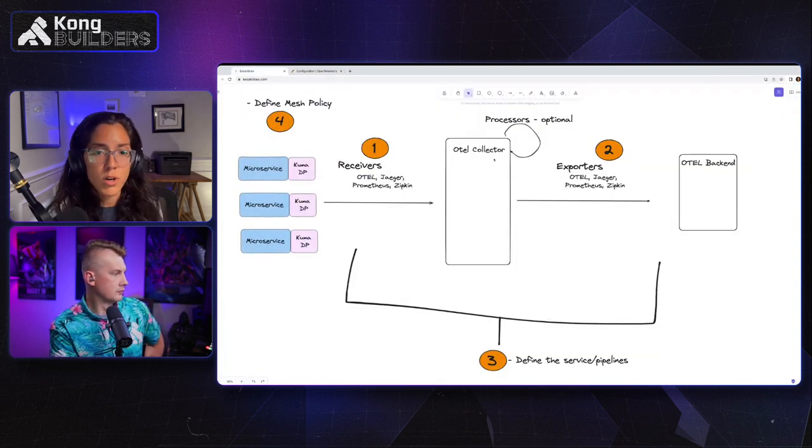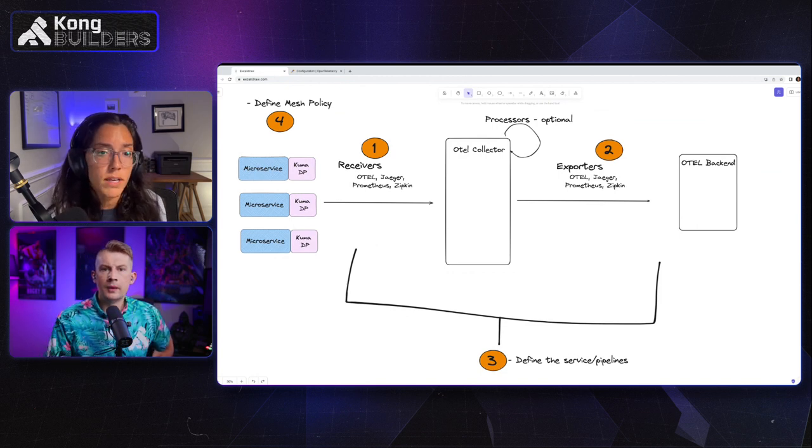And then processors were optional. So once you get data ingested into the OTel collector, then you can transform it, and that's what a processor is for. You don't necessarily need to use it if you don't plan on doing any transformation, like to a different format or things of that nature. But that's what a processor is for.